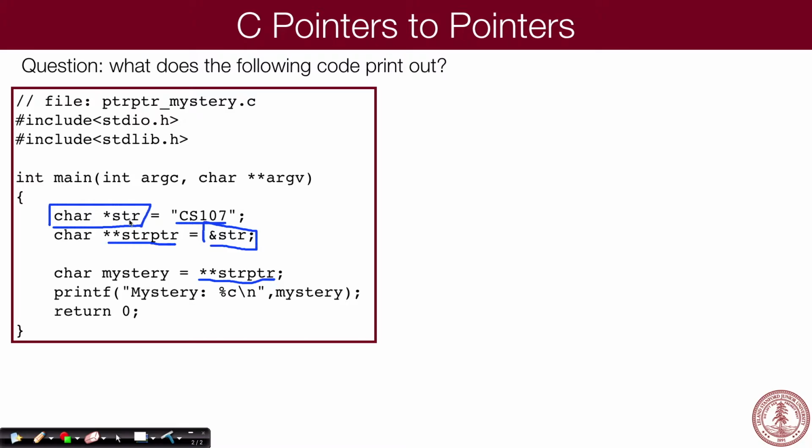Yeah, you could do str plus 1 and dereference that. That would actually give you the second character in the string. Or you could do it the way we've always done it, which is just str bracket 1. Those are equivalent statements. Yeah, question?